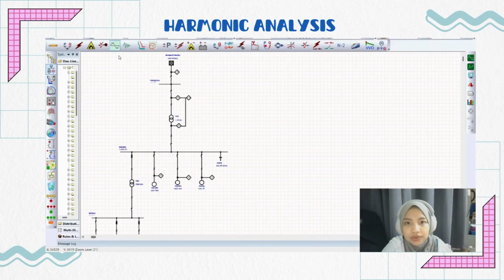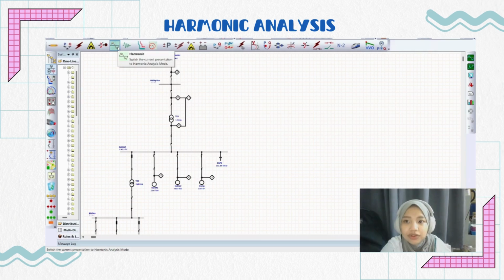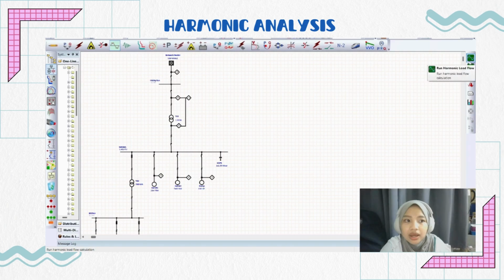Assalamualaikum and hi everyone. My name is Nur Sabrina binti Rosnan from Group 3. I will further continue with the analysis for the harmonic. We need to find the harmonic button, and after clicking the button, we need to find the run button to run the analysis or load flow to get the value of distortion.